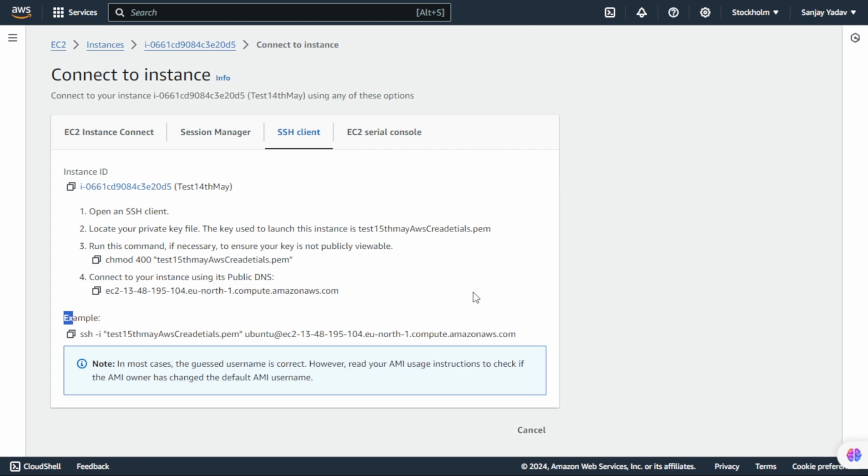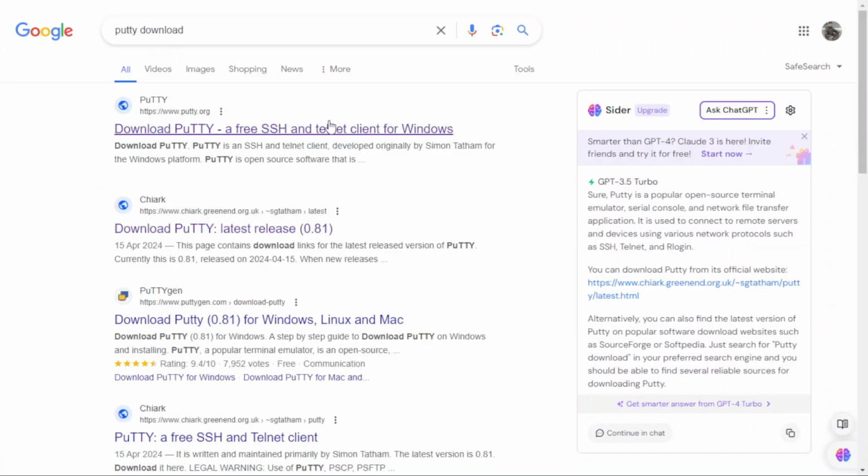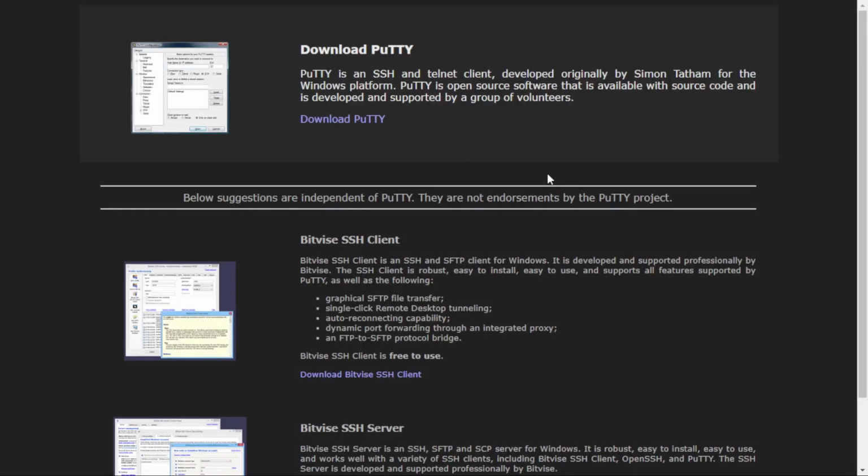But if you have Windows, then you have to use a slightly different method, which I will tell you in some time. To connect with Windows, first you have to install the PuTTY software. You can download that software from Google. Just write PuTTY download, and this will open putty.org. Click here and you can download PuTTY from here.